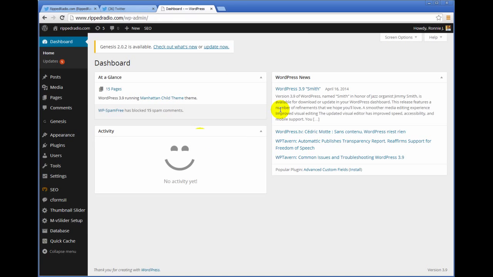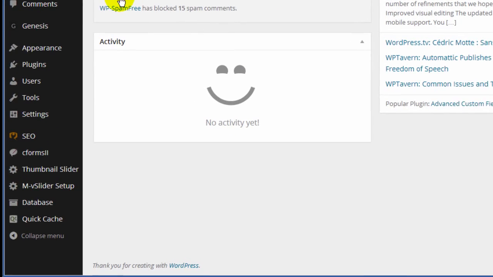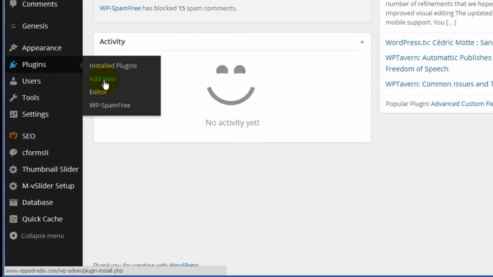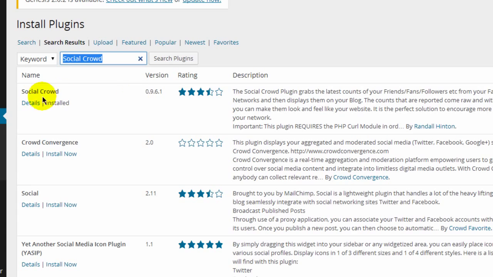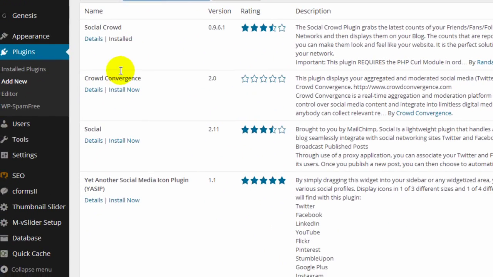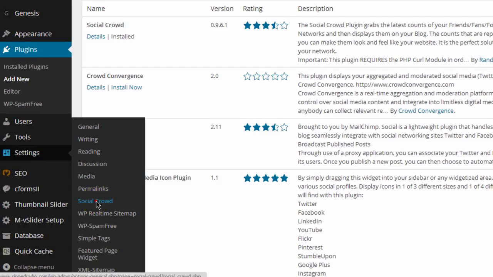All right, I'm logged into my WordPress dashboard, and I'm going to go to Plugins, then Add New. And I'm going to search for a plugin called Social Crowd. It will come up here, number one, and then you want to click the Install button. Now, on my installation, I already have it installed, so I'm not going to reinstall it. Once it's installed and you have activated it within WordPress, then you want to come down to Settings, Social Crowd.